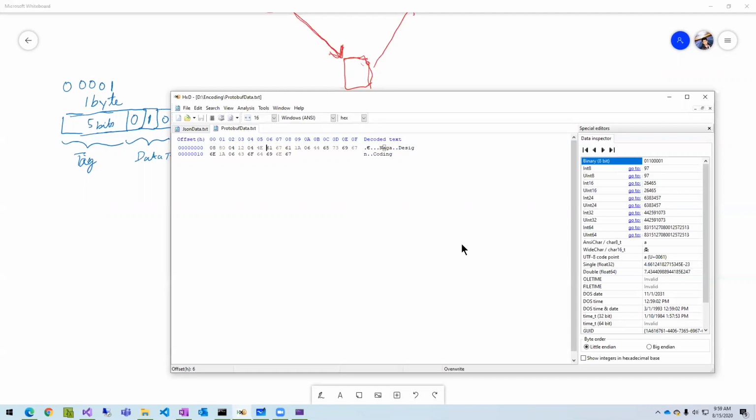Abhishek, sorry to interrupt. Can you explain what this tag you were talking about is, the first 5 bits? Okay, the first 5-bit tags, yeah, okay.